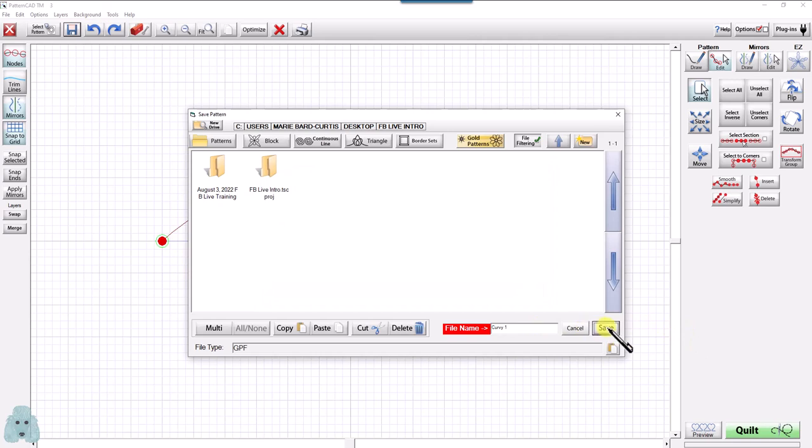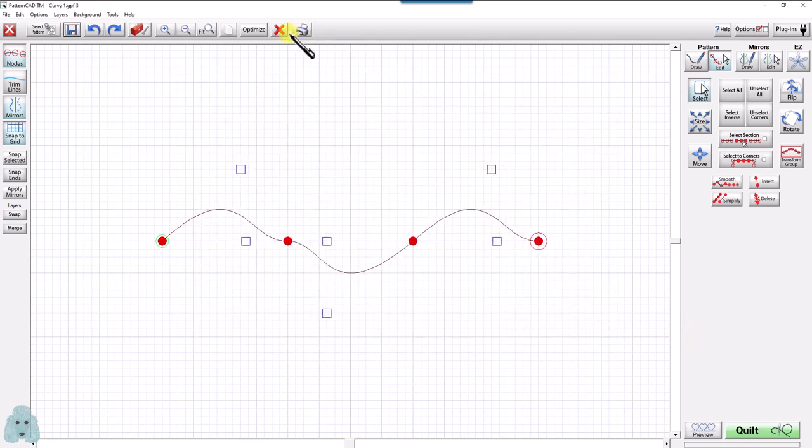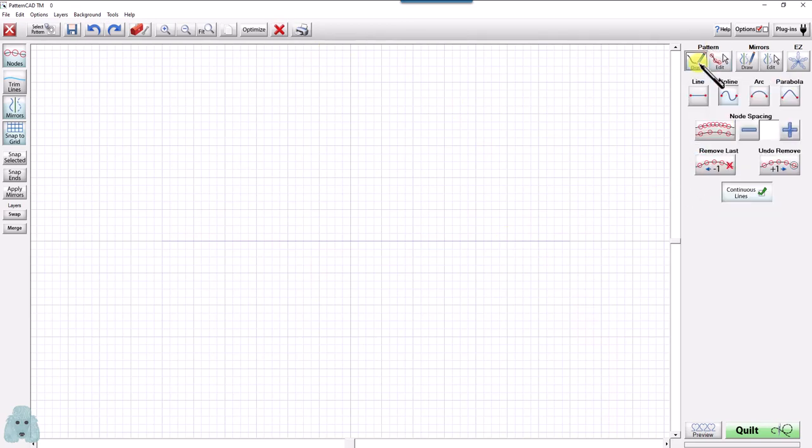And save. Okay, I'm going to delete that. Let's try in drawing. Let's go to arc. I think maybe I can take out some of that waviness in my curvy line. Okay, again, I'm going to use as a reference my straight line.